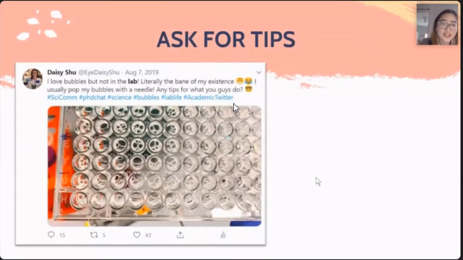Social media is also a great way to ask for tips. I really love this particular question that I asked on Twitter, where I have a huge problem. It's the bane of my existence. Bubbles. Bubbles are not my friend. As you can see, I've got heaps of them here, and I was popping them literally with a needle, and it was insane. So I asked for some tips on social media, and I actually got a lot of likes and comments, and very useful tips as well.